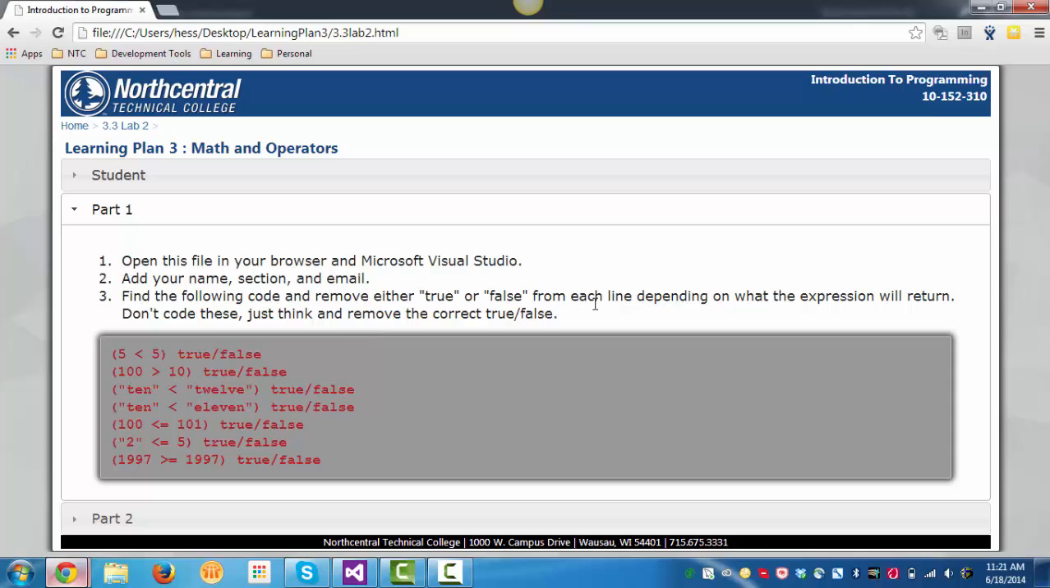Now for this first part, it's a little different in that we want to take a look at each one of these, and I'm going to step right through it with you so that we can see whether these are true or false. Right now in our output we have true/false there. We need to decide whether they are true or false and find the code and remove that. We're not actually going to code these.